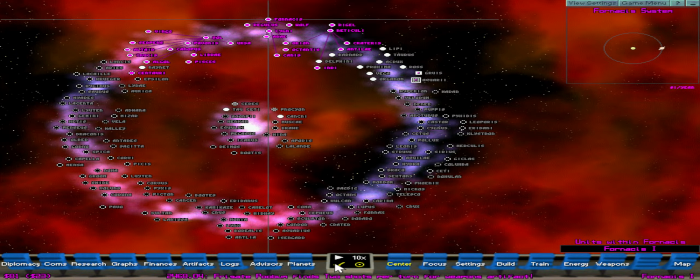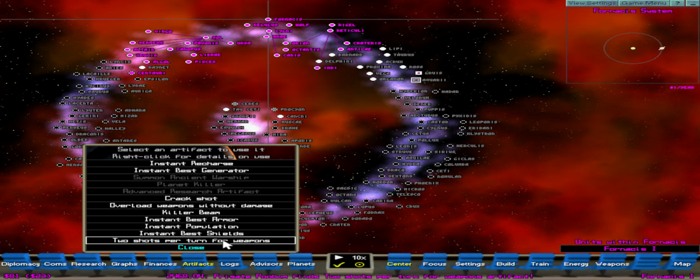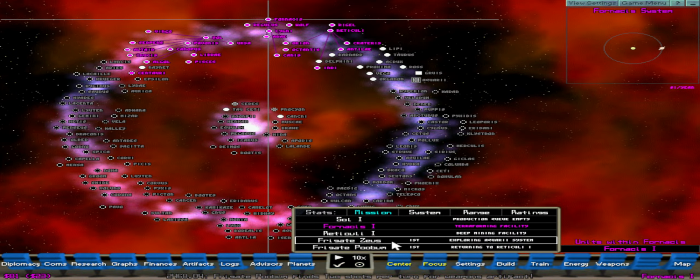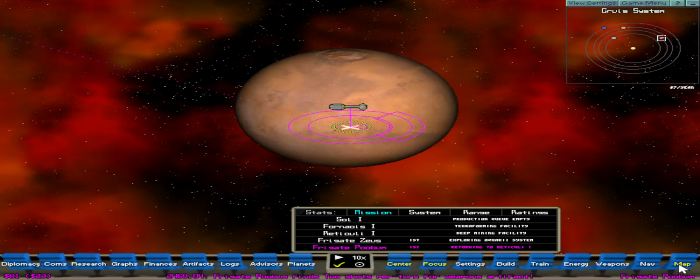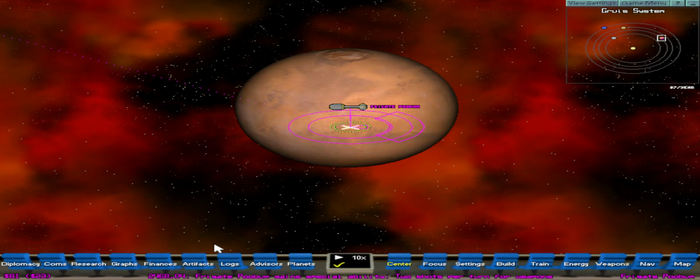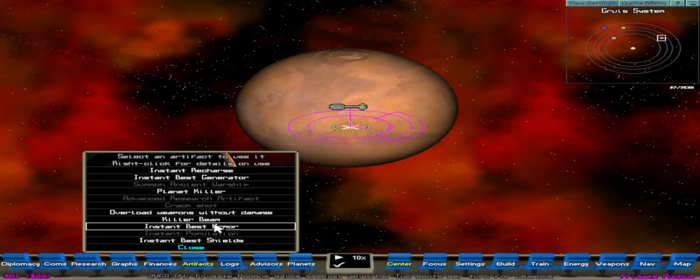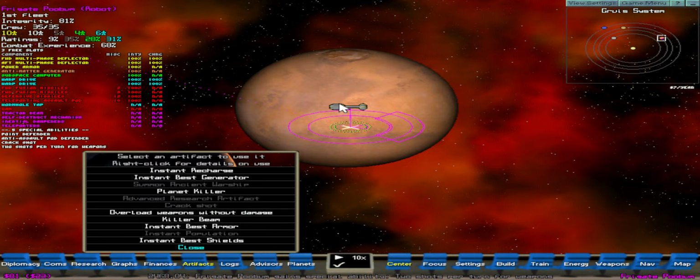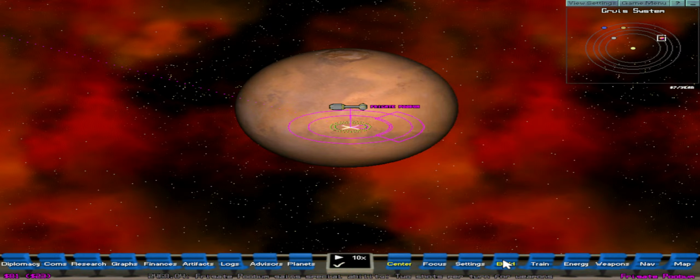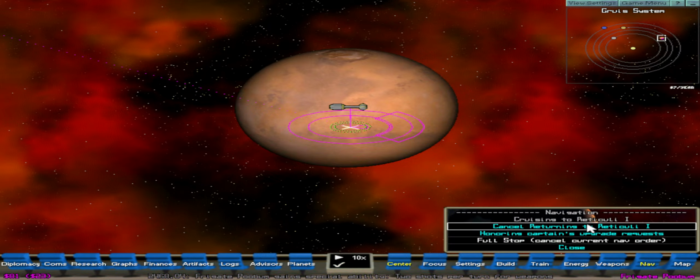Finds 2 shots per turn for weapons artifact. Alright, artifact. So if I change my focus to the frigate and go map, right, so artifacts. 2 shots per turn for weapons. Yeah. Artifacts. If I go build. Yeah, you got a free frame. Right, so go nav. Yep, that's fine.